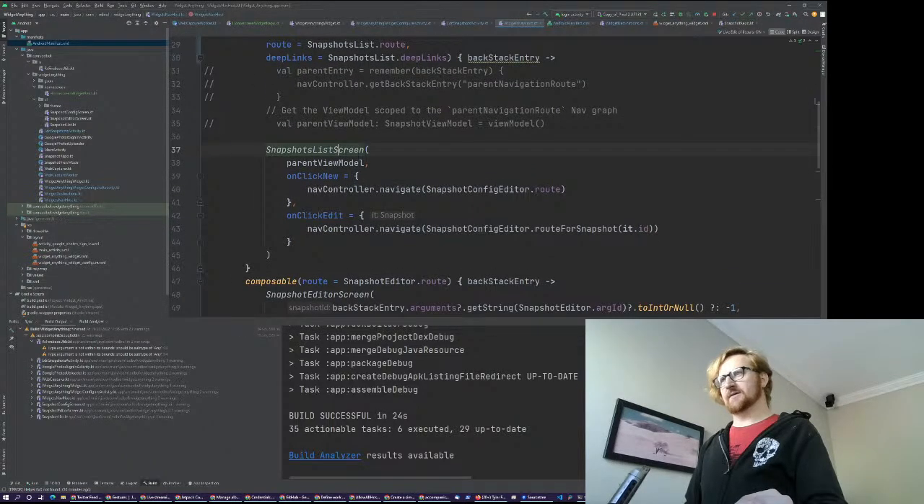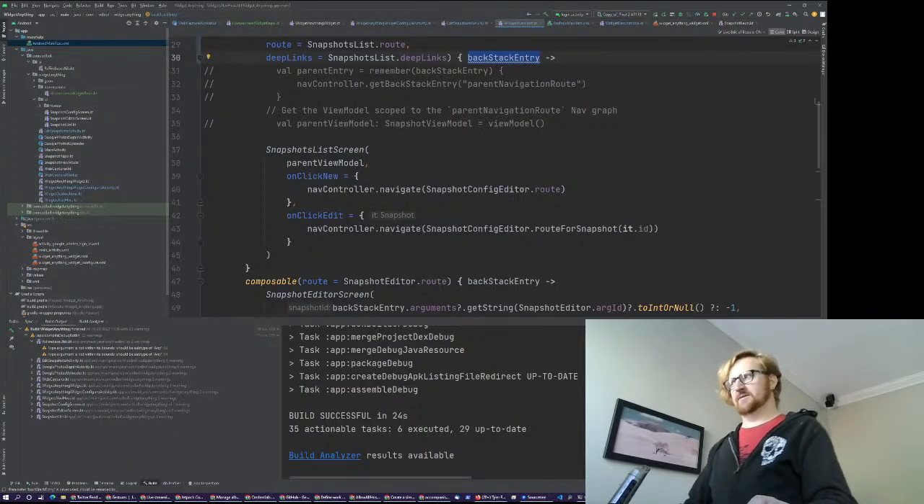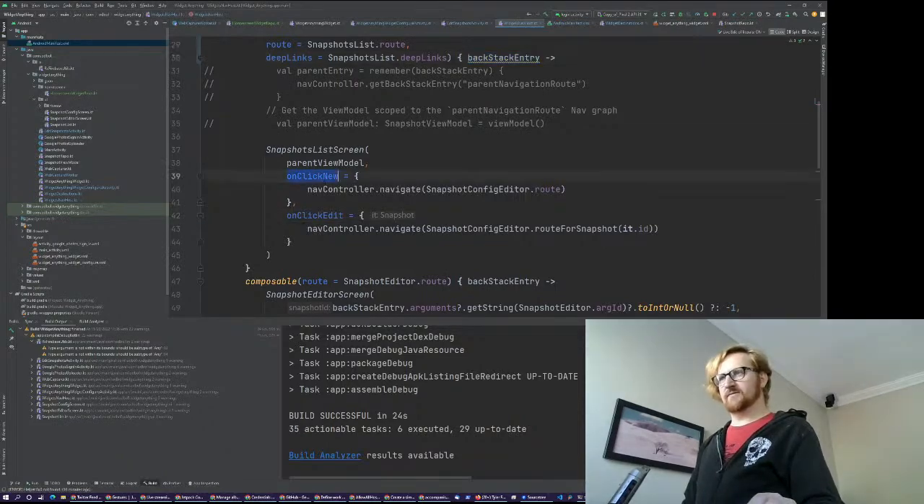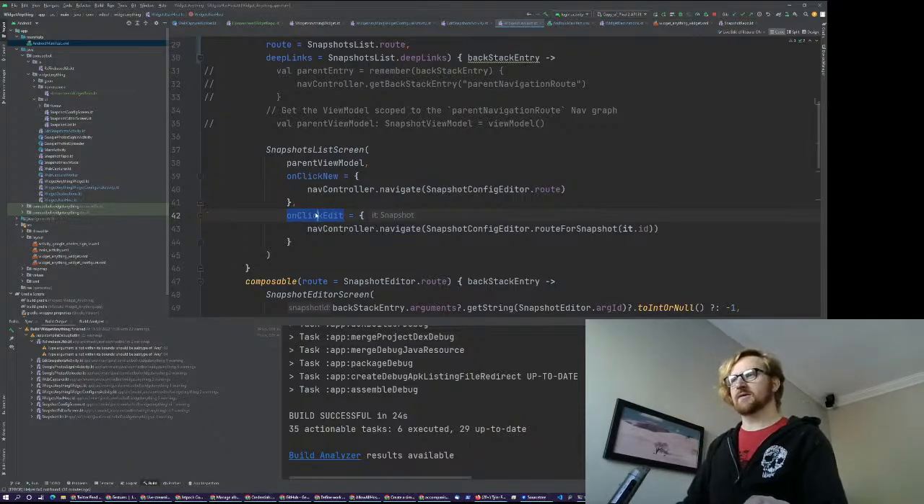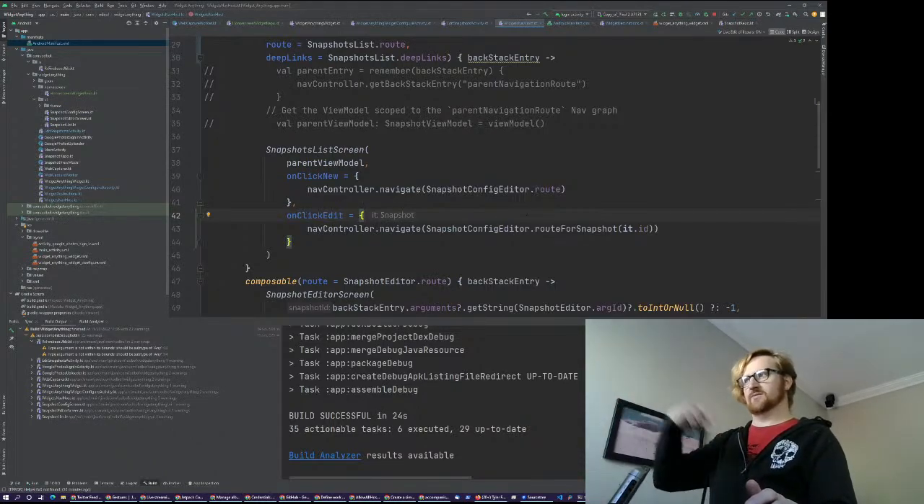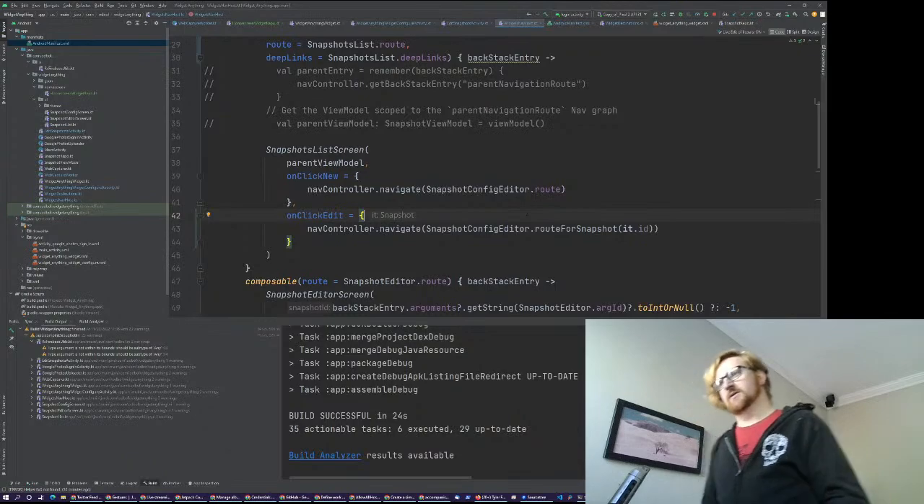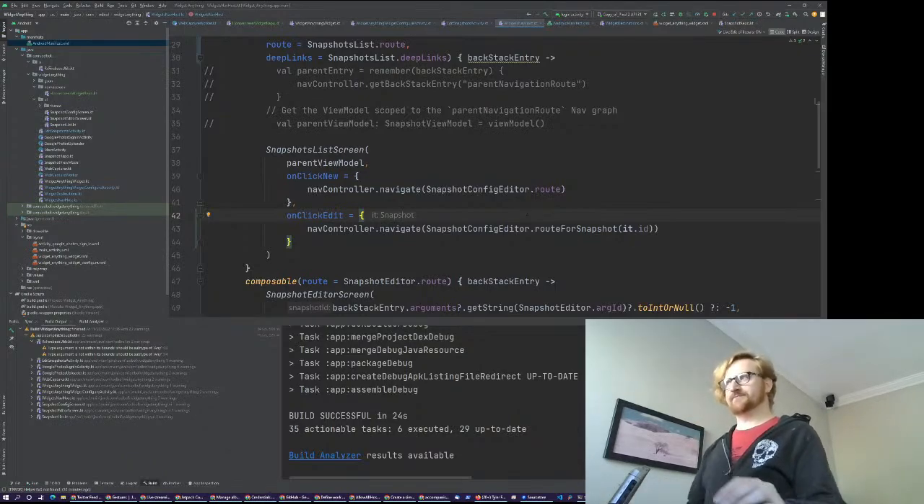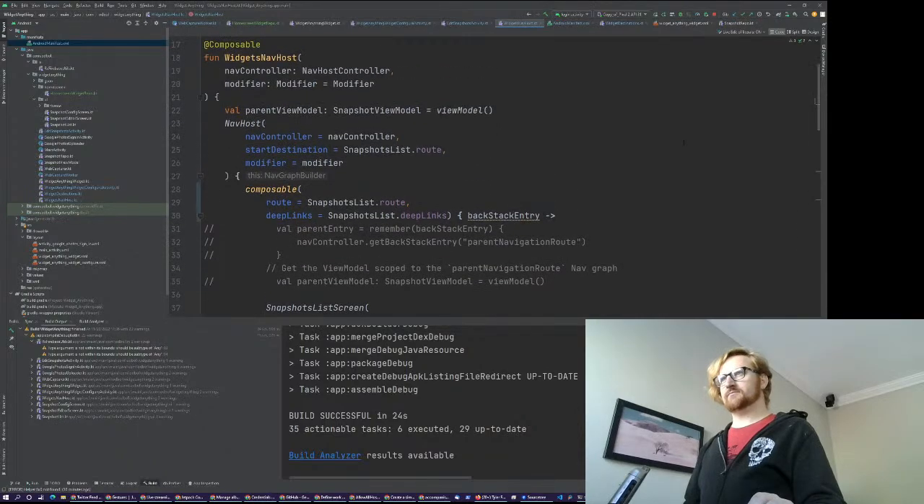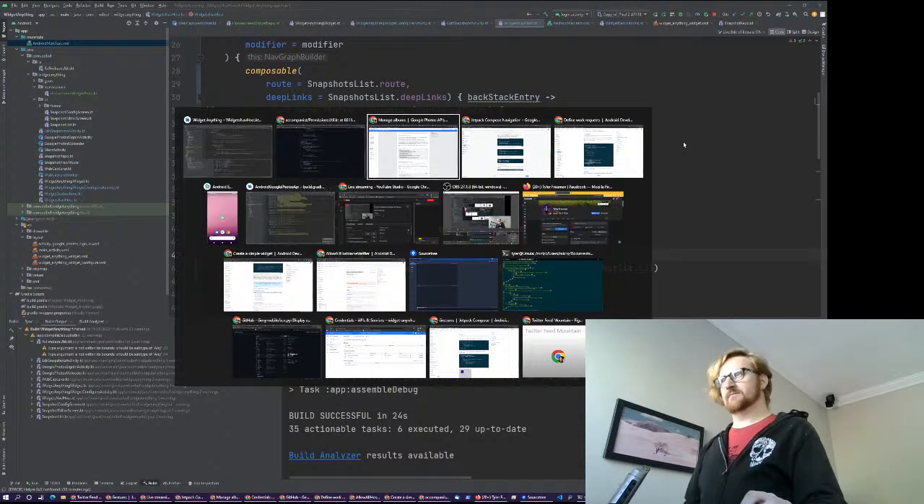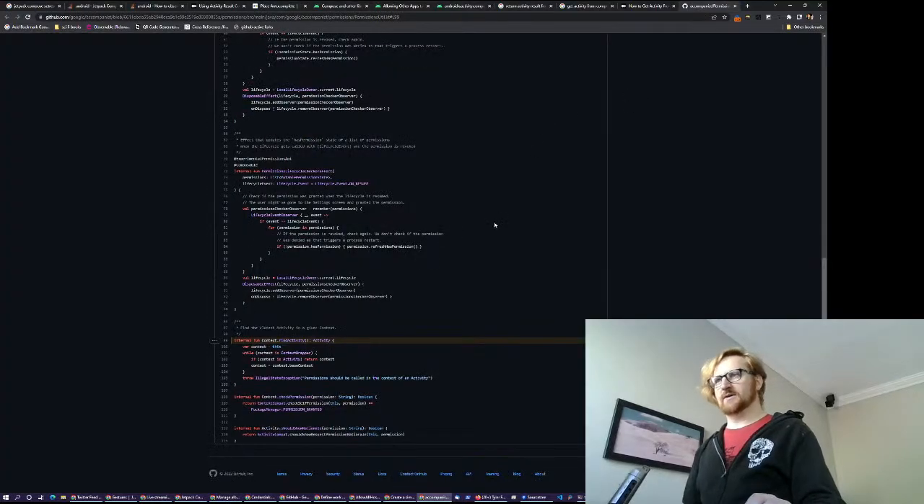Okay. So the snapshots list screen. We have the backstack entry. And in this we can tell, did they, basically, if they click edit, but while we're in pick mode, we actually want to return. Okay. How do we get this then?